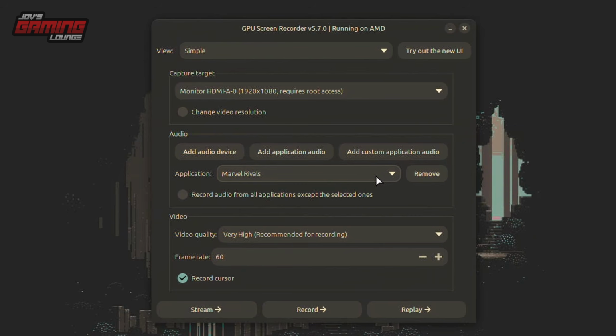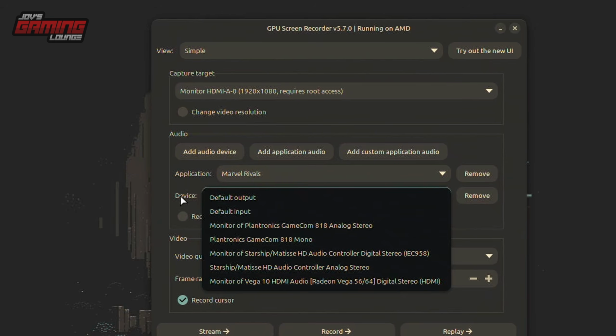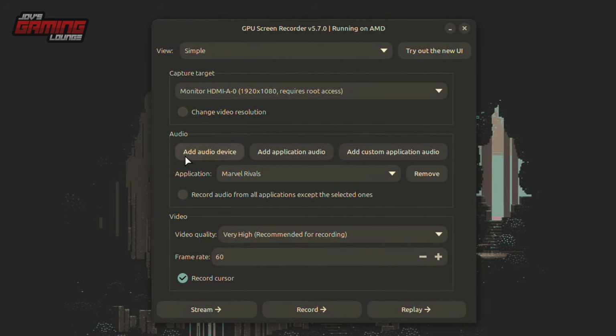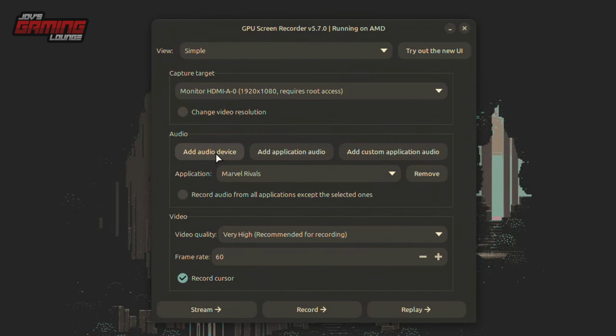If you wanted to add more audio, you can add an audio device here, and this could be your microphone or a different output. You have different options there. You can even isolate. So if we add audio device, it can record audio from all applications except the one selected. For instance, if you wanted to capture gameplay of you and your friends while on Discord, you also have Spotify running in the background, and you want to record you and your friends playing the game, just select this and have Spotify here, and you'll have all your audio recorded together. That's not music. Let's get rid of this for now.